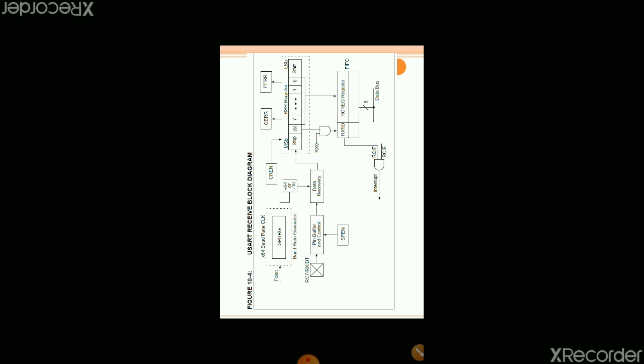When the PIC microcontroller is going to synchronously or asynchronously receive the data, the USART block diagram is given here. Now we'll see step by step. FOSC is the oscillator frequency, and the baud rate generator value is stored here. That value is the clock given here for data recovery.